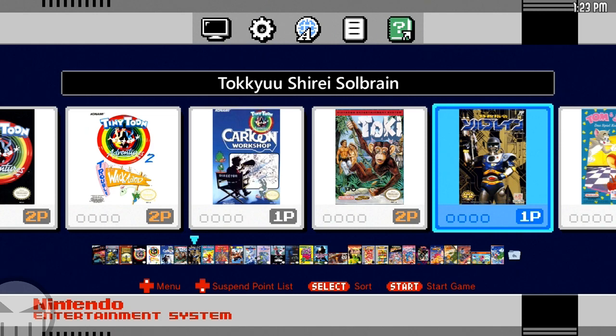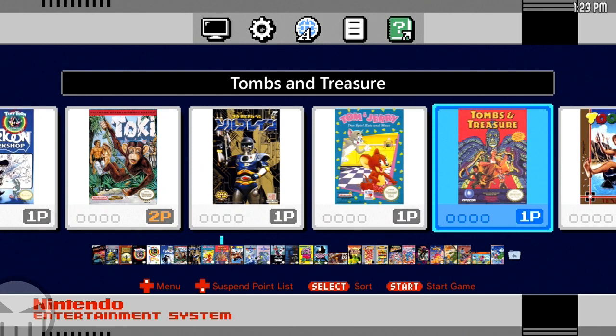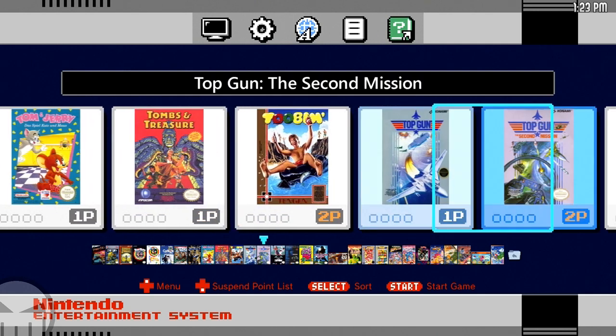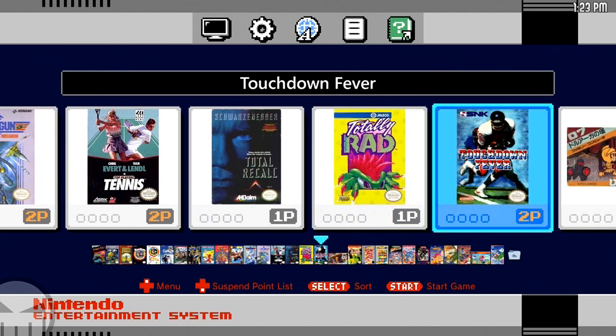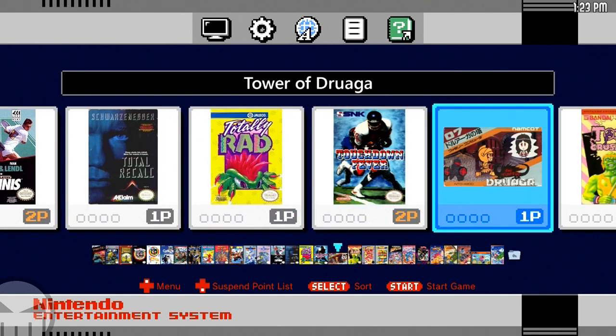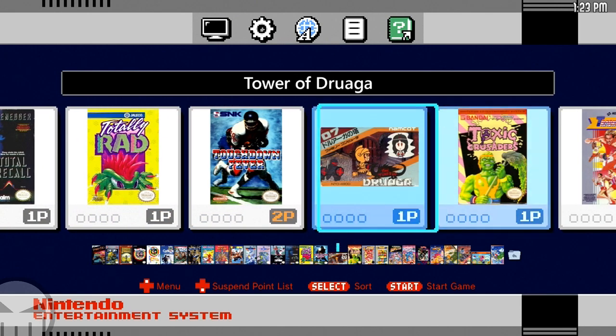as well as Shatterhand on this console. Tom and Jerry, Tombs and Treasures, Toobin, Top Gun, Top Gun 2, Top Players Tennis, Total Recall, Totally Rad, Touchdown Fever, Tower of Druaga, which is actually a pretty entertaining game. In Namco games that they release now, they always have references to this game, but you most likely wouldn't know about this game in the US unless you're familiar with the Japanese releases, because this game was not released here. This was only released in Japan.